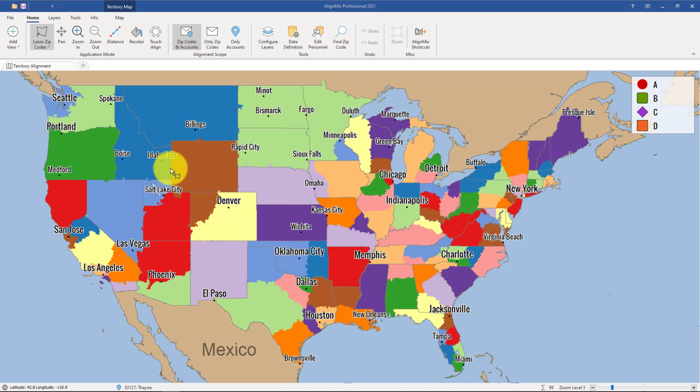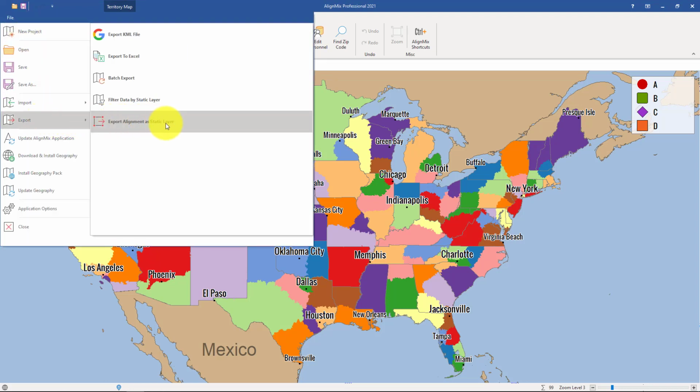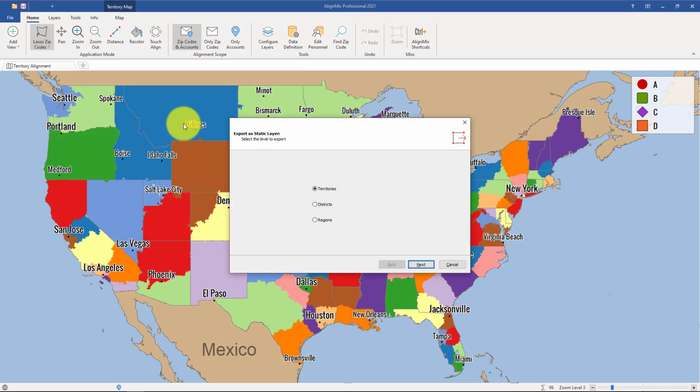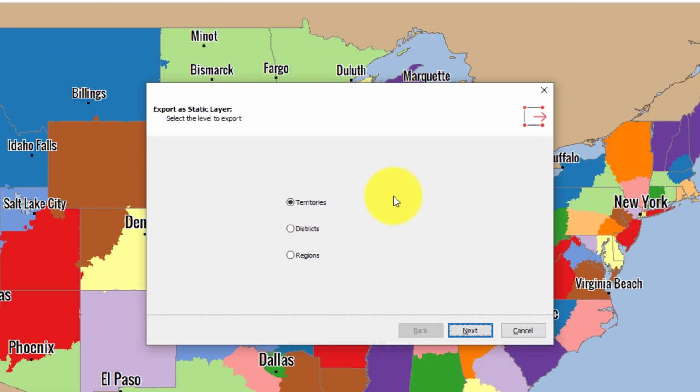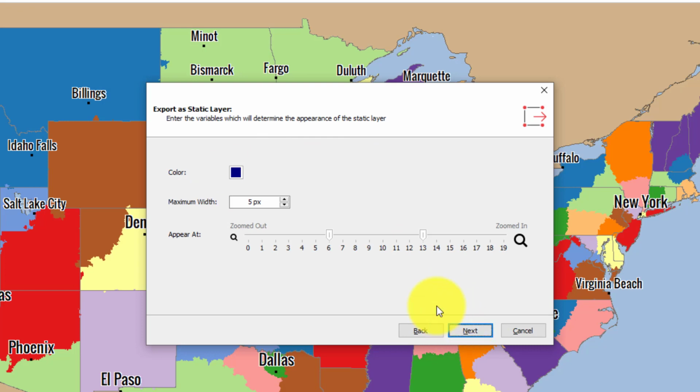So to create this static layer export, you click on File, Export, and then select Export Alignment as Static Layer. And you can do this in 3 levels. You can do it at the territory level, the district level, or the region level. For this example, we will stick to the territory level and click Next. And we will call this static layer Old Territory Boundaries, and then click Next again.